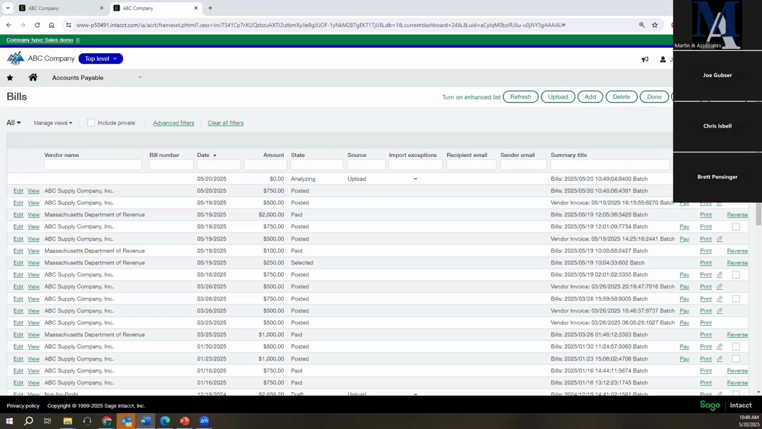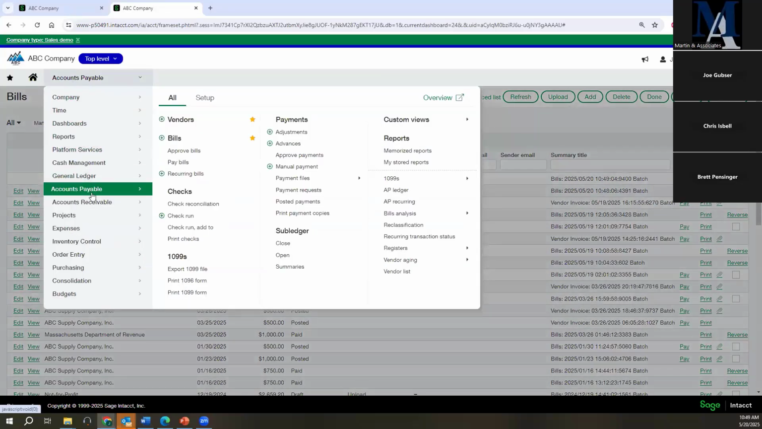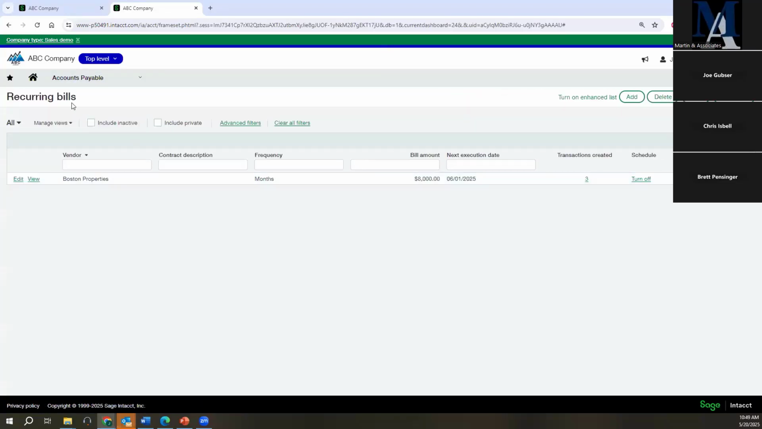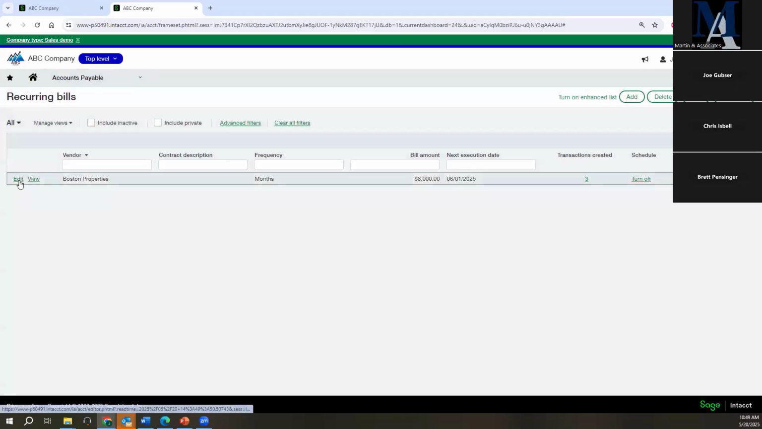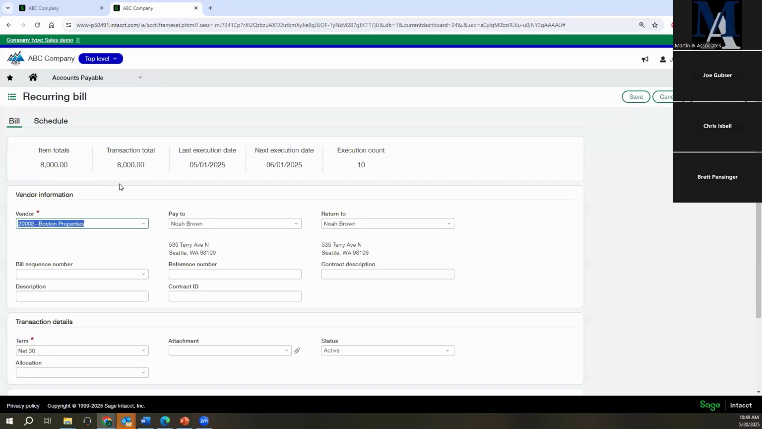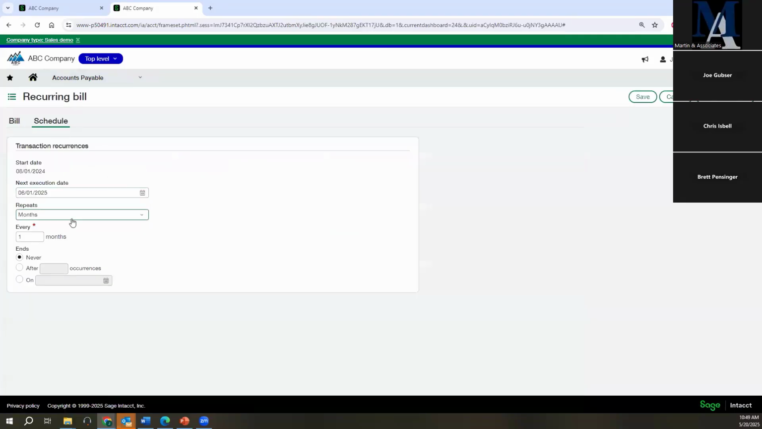You have the ability of doing recurring bills, just like you have the ability of doing recurring journal entries. So if I go to recurring bills and I look at this, you set up the bill, you give it a schedule, and once you save that schedule, then whenever that bill needs to run, at midnight or shortly thereafter of the time zone that you're in, it'll run the recurring bill or the recurring journal entry, for instance, if you have that.